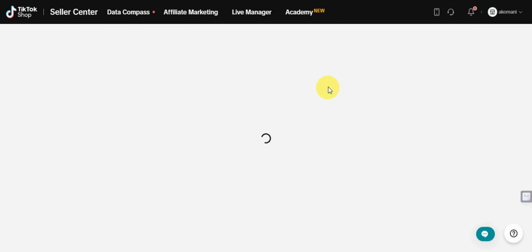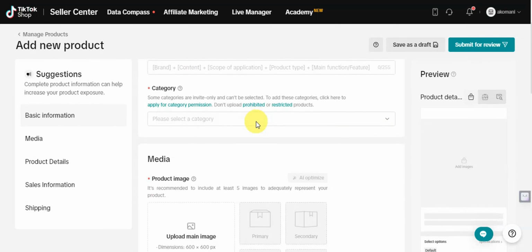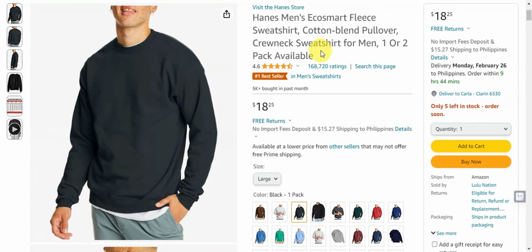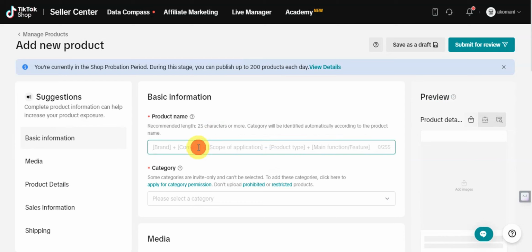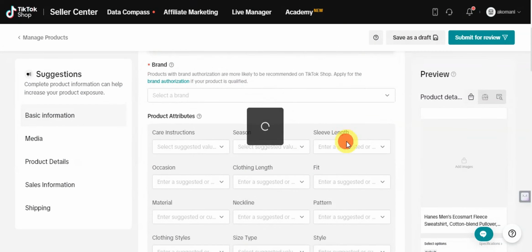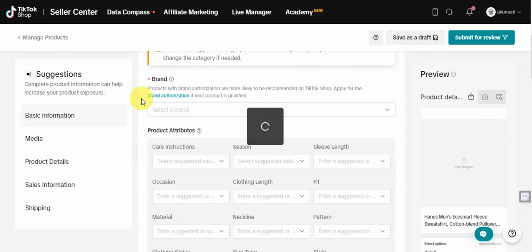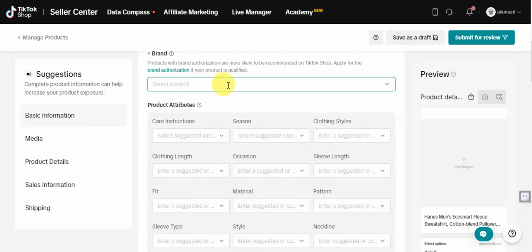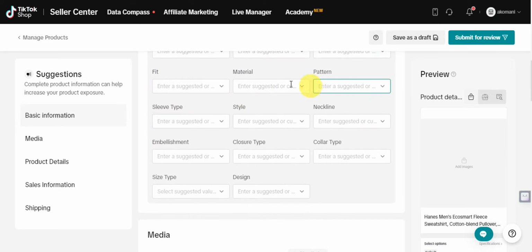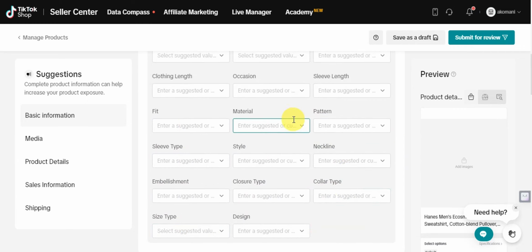So let's head to the TikTok shop seller again, and then we'll just need to fill in the details in here just like what we've mentioned earlier. For the product name, we have that one already in here. You could just copy that one out and paste it here. Right after, you'll just need to select a category for this, and then you also have a brand. If the product that you're selling has a brand, you could add it in here. Add in some product attributes like your instruction, season, clothing styles, length, occasion, sleeve length, its fit, material pattern, sleeve type, style, neckline, embellishment, closure type, color type, size type, and design. So this would actually be up to you. If anything applies, then you could just add it in there.